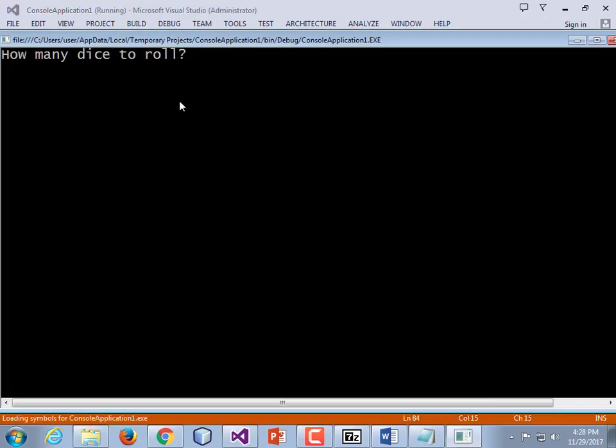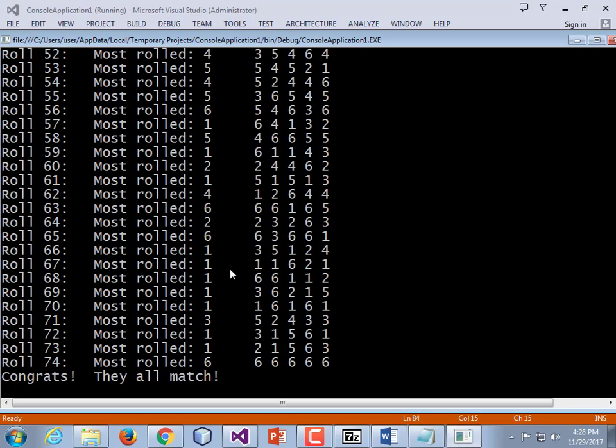Let's run it again to see if that actually worked. I want to roll 5 dice of 6 sides. There we go. Here we go. 6 was rolled the most often there. 5 was rolled the most often there. Sure, a lot of times 1 was rolled the most often, but it seems to be the case. If they're all the same, it's just going to be the first value.